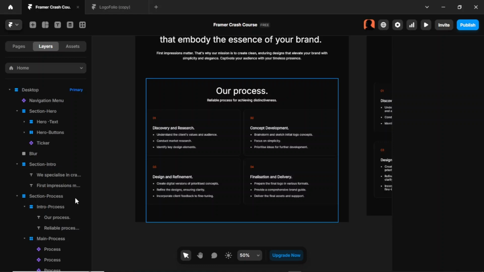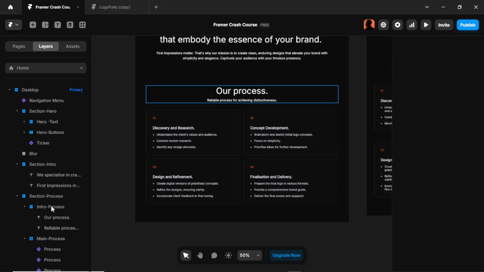So the format I used to name my layers is for the section part, I first of all put section, so we can know that this is a section. And then for other stacks, I'll first put the main context before adding what the context is about. So for this intro process, the intro is the main context, and then the process is what it is all about. So let's continue with our landing page.